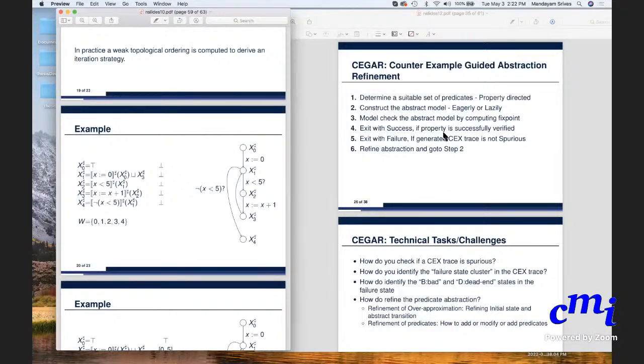Okay, and exit with success if the property is successfully verified. Otherwise, you exit with failure. In the case of failure, you will generate a counterexample trace. If the generated counterexample is not spurious, if it's real, then you declare failure. Otherwise, if it is spurious, then you refine your abstraction, by which I mean that you'll have to change the predicates on which you base your model.